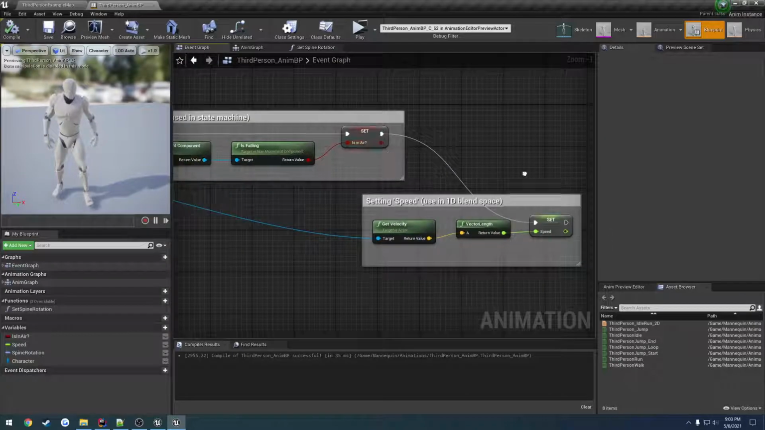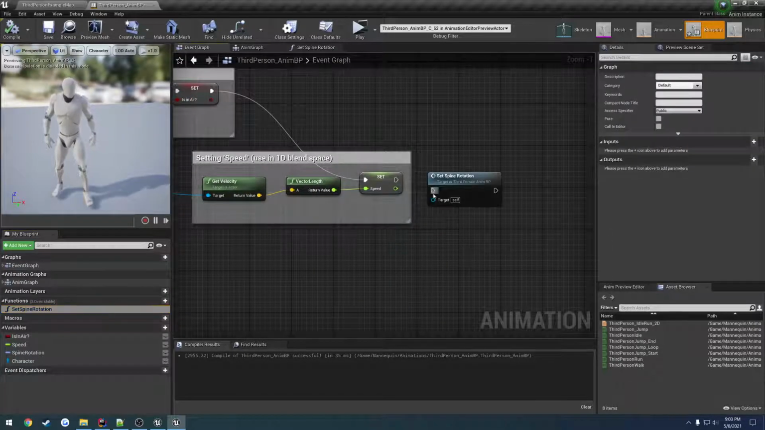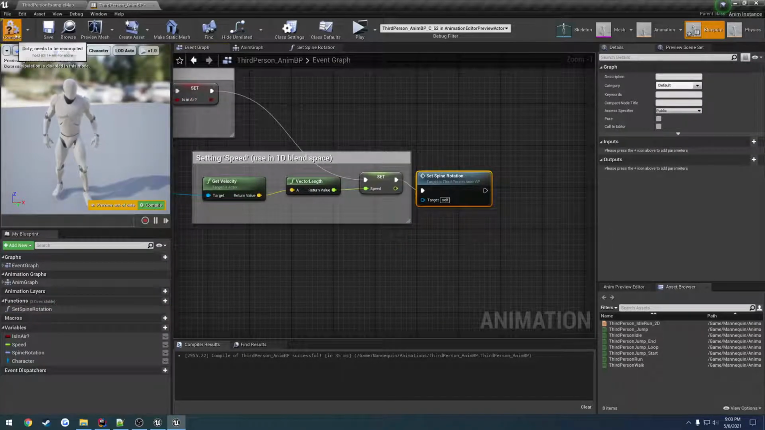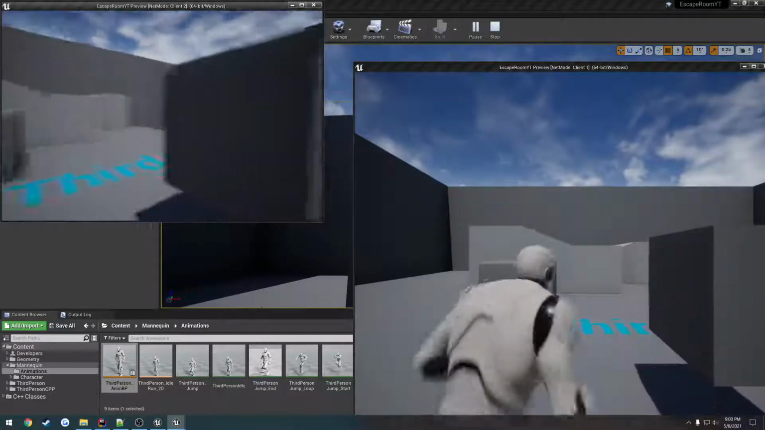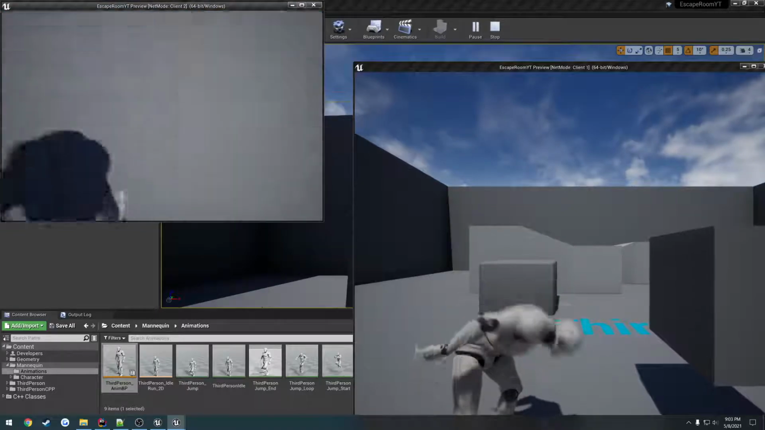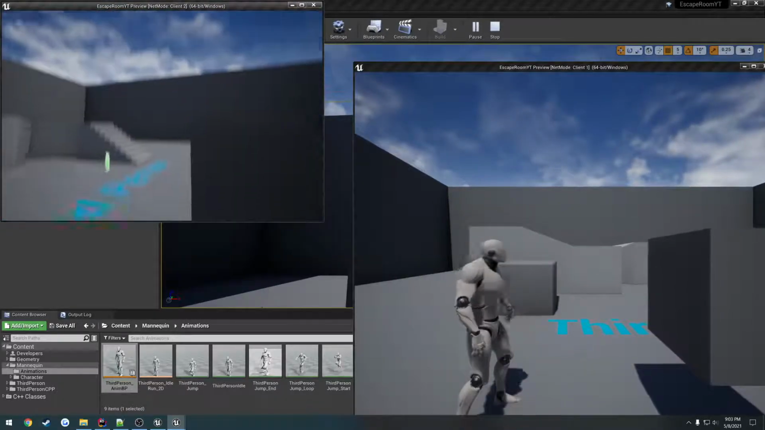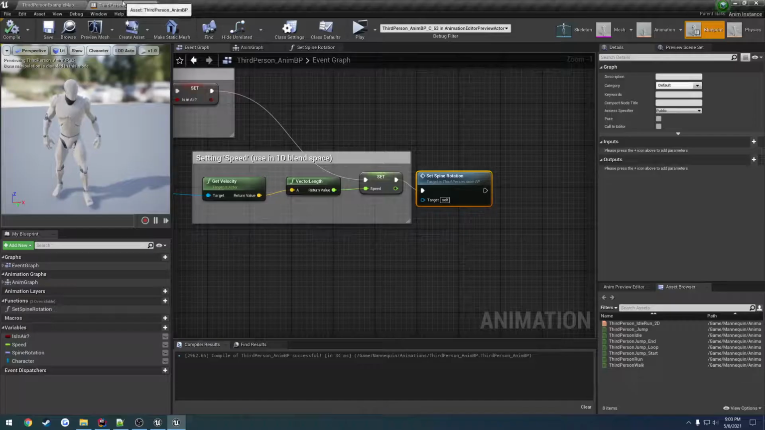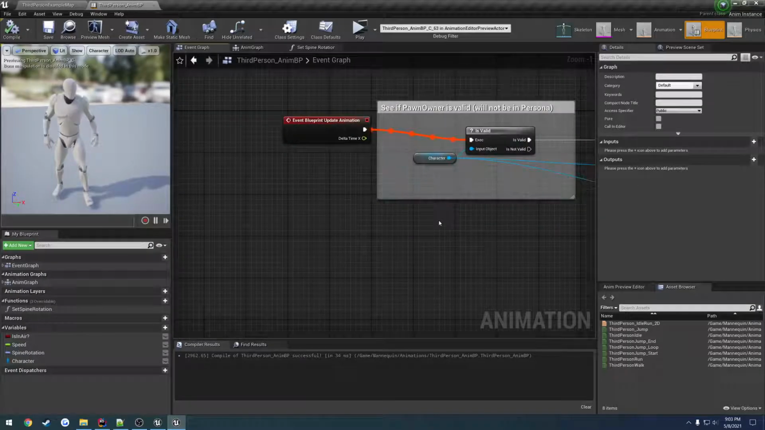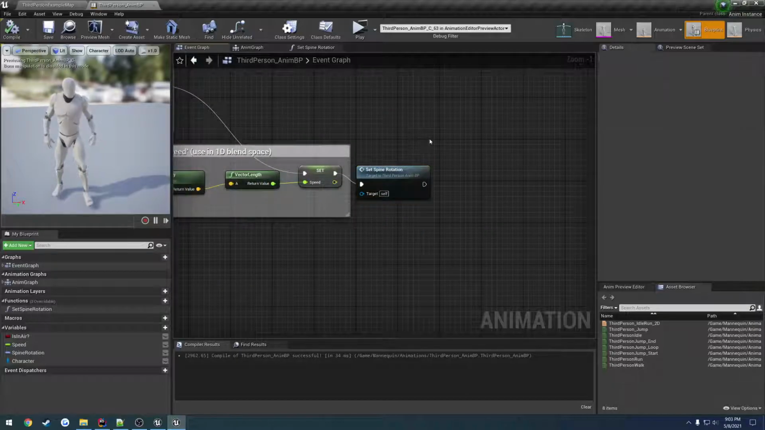Now the only thing we have to do is, at the very end, call set spine rotation, and we should have the same result, which we do. Everything's being smoothed out, and we're doing the good old backflip. So save all, and we are done for the time being. Like I was saying, in one of the future videos we're going to fix that little flipping issue, because obviously that's not something we want.